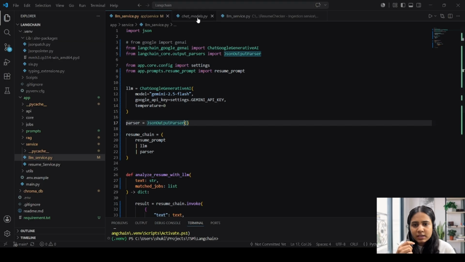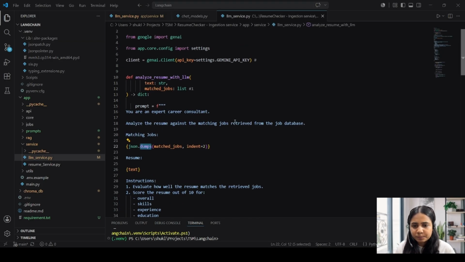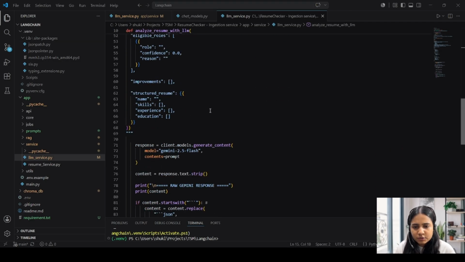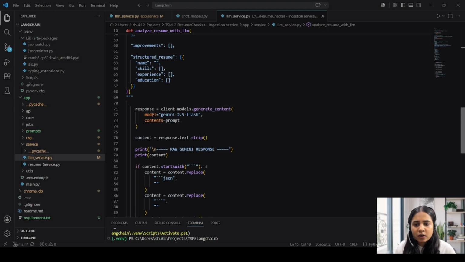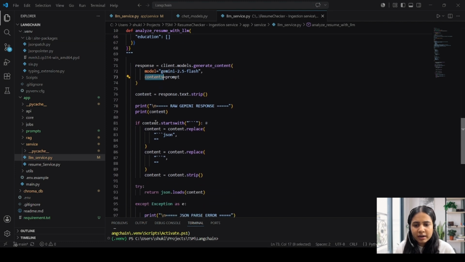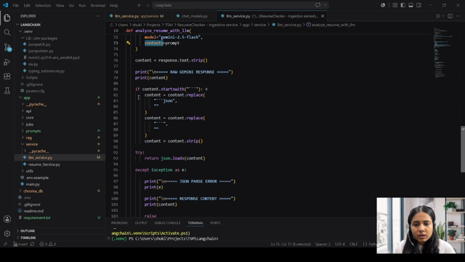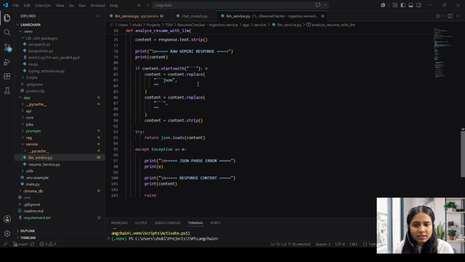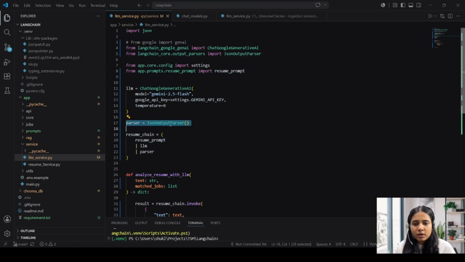If we look at the previous one, first we created a client and then the prompt. Here we are calling the Gemini 2.5 Flash model and providing the content, and after that we are stripping the JSON response we get from the model. We are trying to make it a proper JSON format. If there are any extra words, we strip them here, but in this case we do not need it. So in place of that we are going to use the JSON output parser.